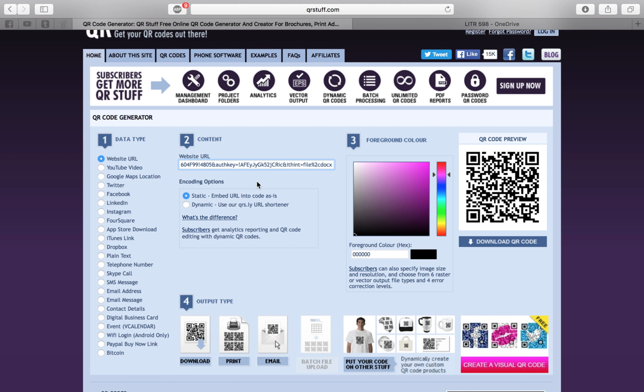But what's going to happen is now, anytime anyone scans that QR code, it's just going to open up that Word document for them in a web browser that they can view and see your resources in your bibliography. So I've got static, which is what I want.